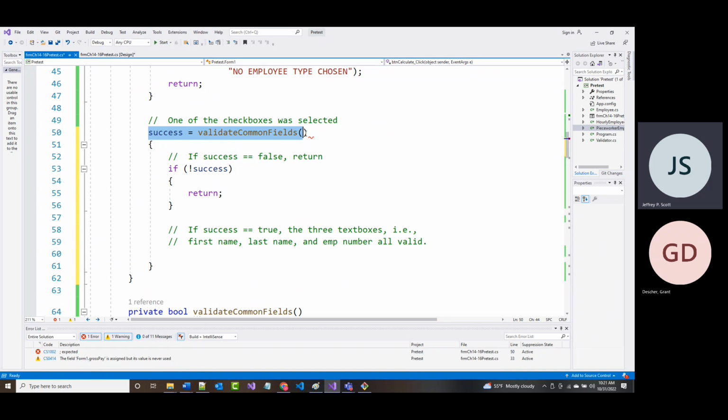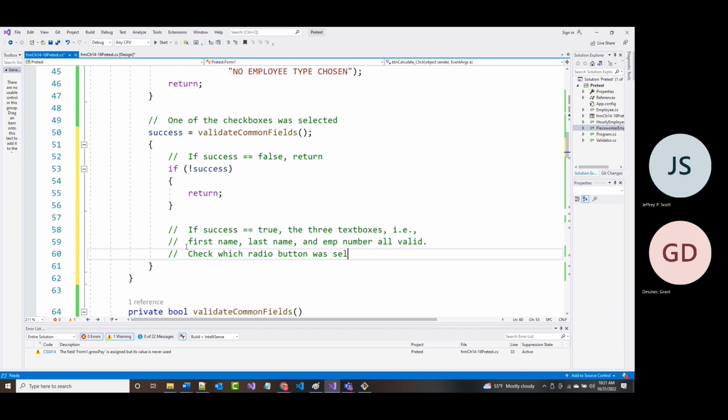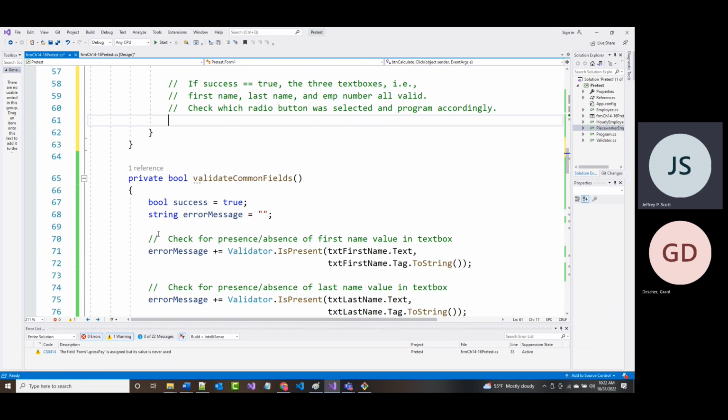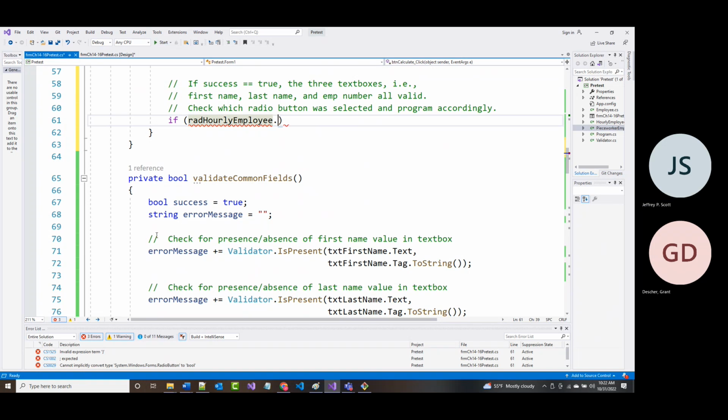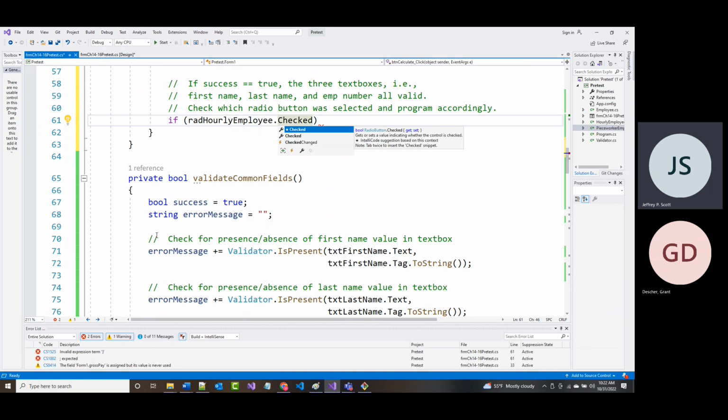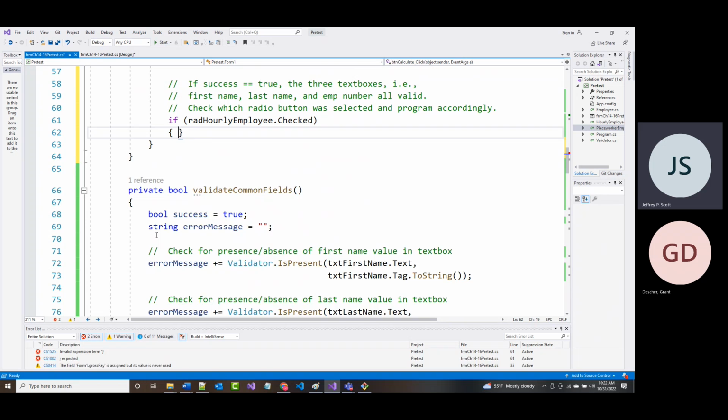So again, success equal validate this stuff. If it wasn't valid, just return. So if I get down to here, it was valid. All right. So check which radio button was selected and program accordingly. So if rad hourly employee dot checked, well, then we know it's an hourly employee. Okay, that should make sense.